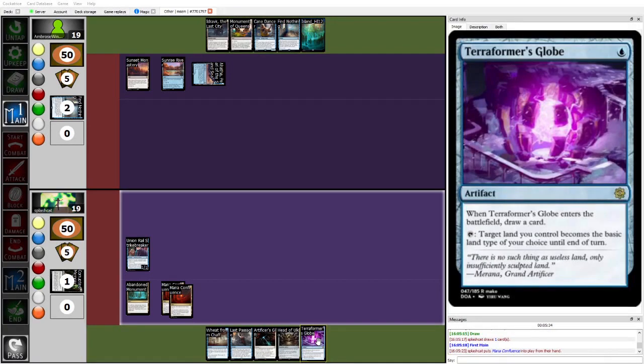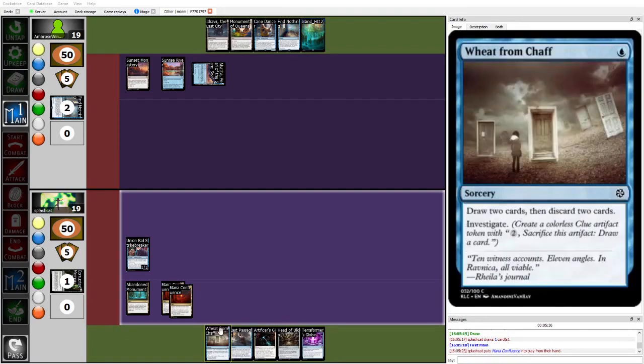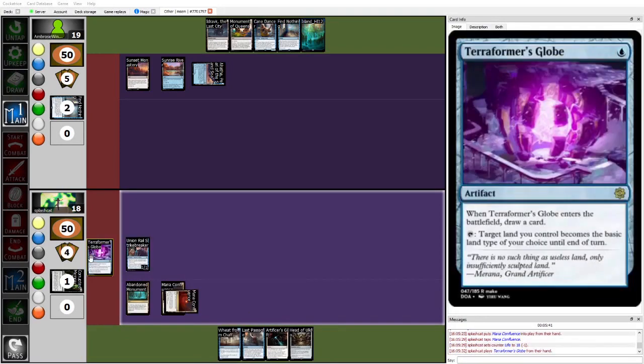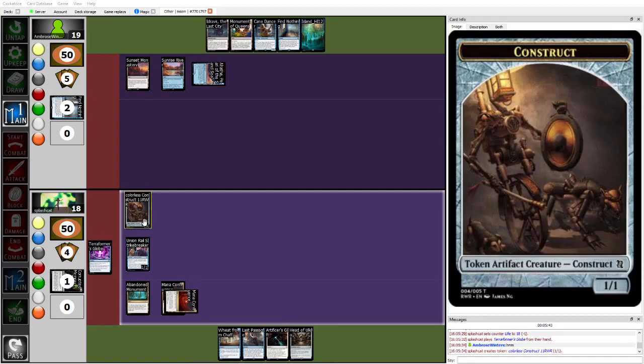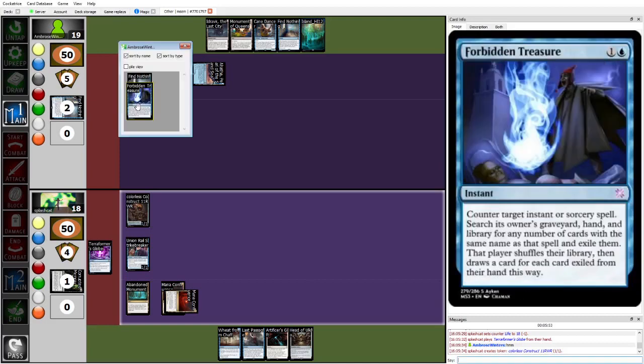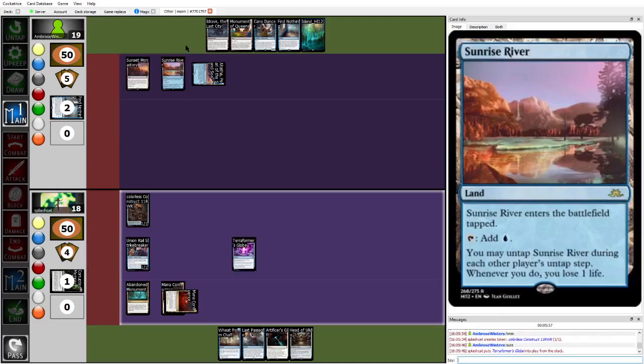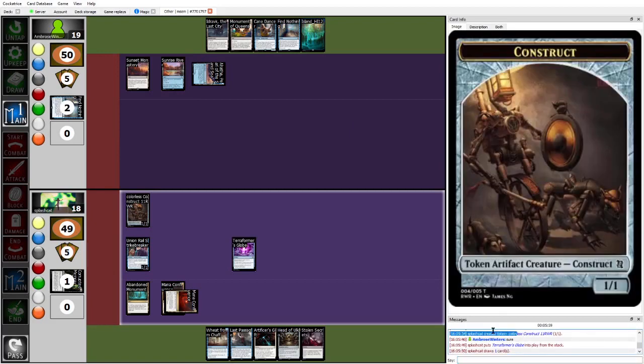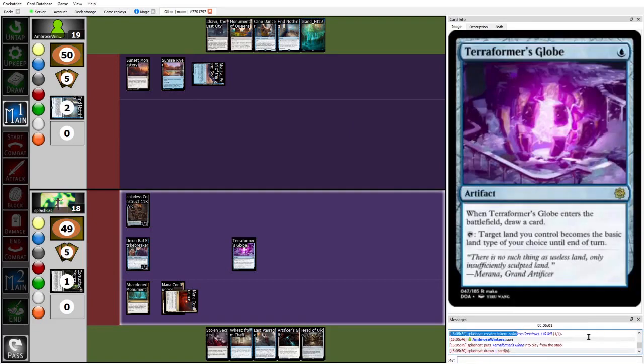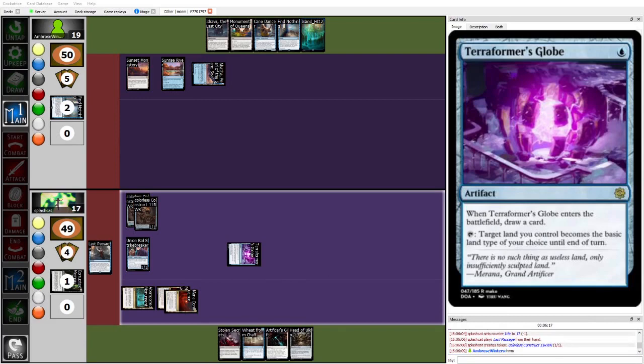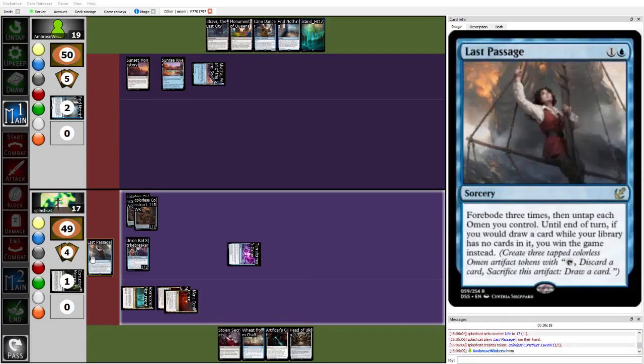Okay, so Splashcat with Terraformer's Globe, Wheat from Chaff. Okay, it's just going to play the Terraformer's Globe to start off with. Gets a Construct. Again, we know this isn't counterable because Forbidden Treasure only counters instant sorceries, and Ambrose is just pretending to have a counterspell by going, doesn't actually have anything substantial. And then running out the Last Passage, interesting.